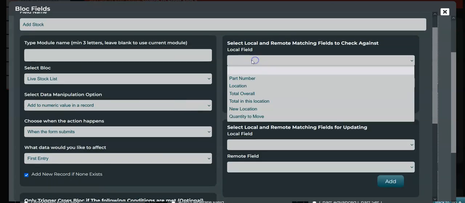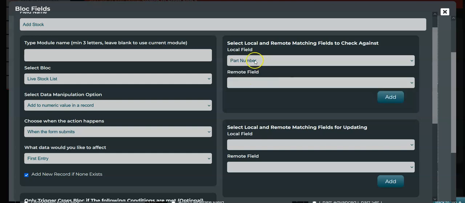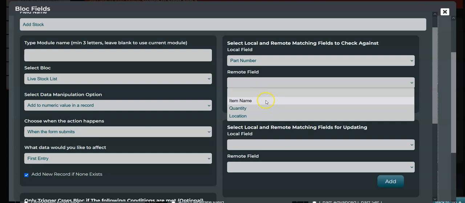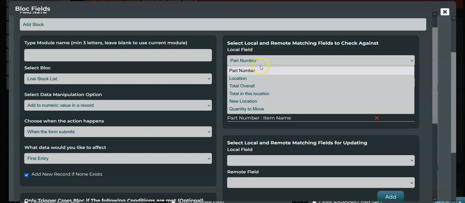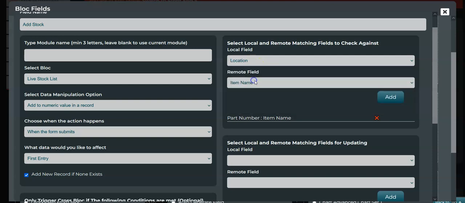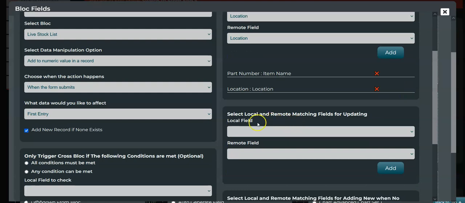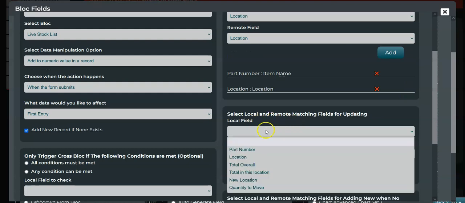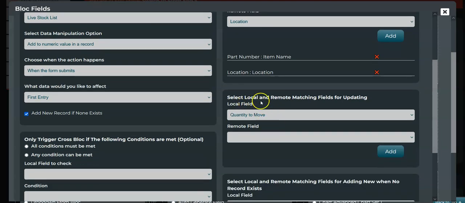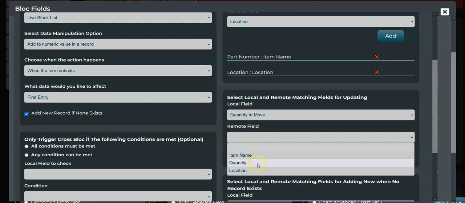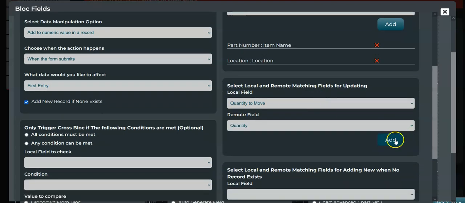So now we're going to say, what are we checking against? The part number and item name, which is in the live stock list. And we're going to pick location as well. So this time we're doing a search of 2 things before we decide what we're going to update. And then the value we're looking to add, select local remote field for updating, quantity to move, and that's going to be quantity.